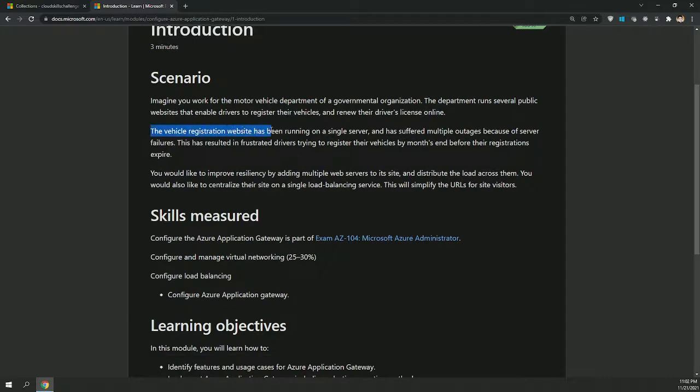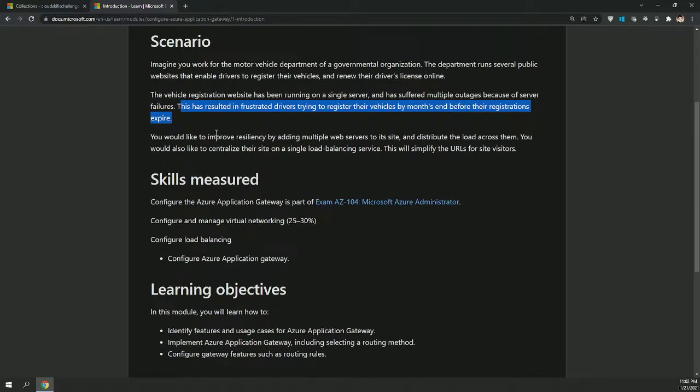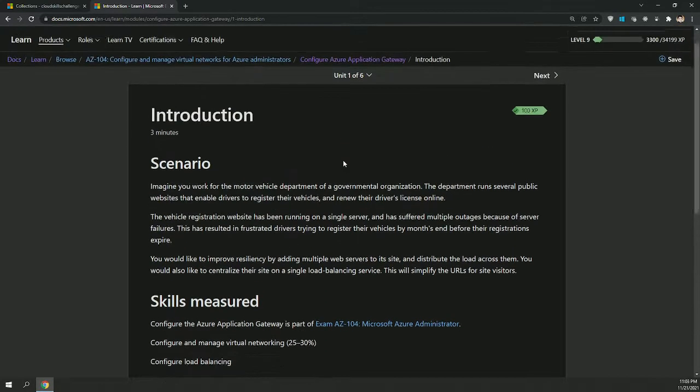The vehicle registration website has been running on a single server and has suffered multiple outages because of server failures. This has resulted in frustrated drivers trying to register their vehicles by month's end before their registration expires. You would like to improve resiliency by adding multiple web servers to the site and distributing the load across them. You would also like to centralize the site on a single load balancing service. This will simplify the URLs for site visitors.